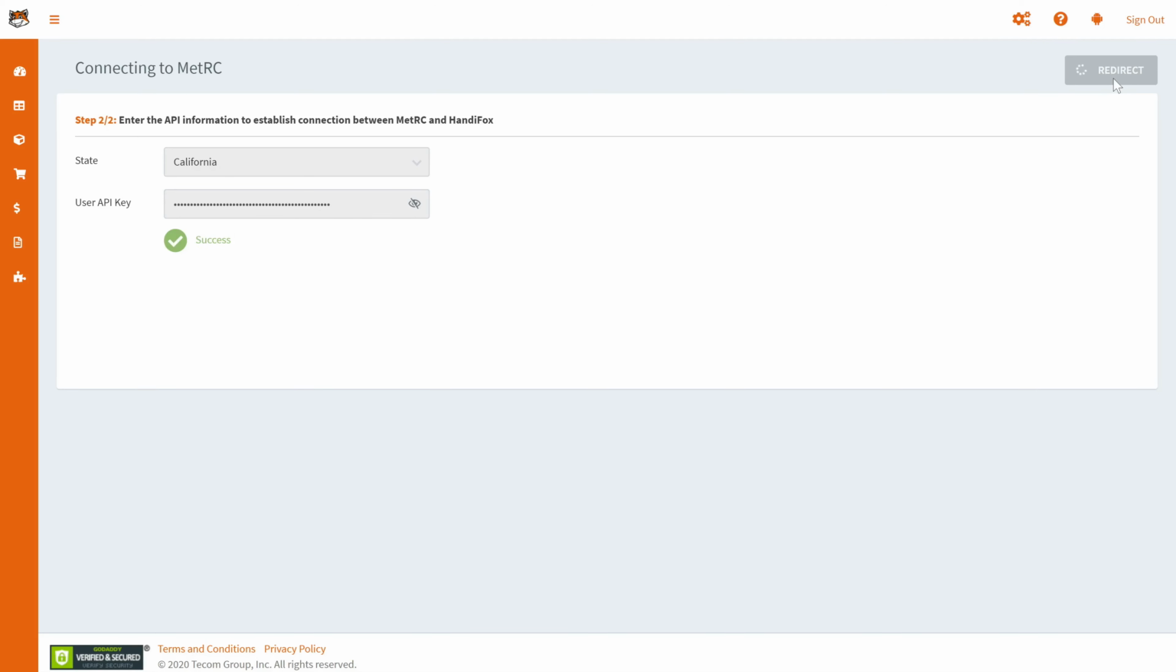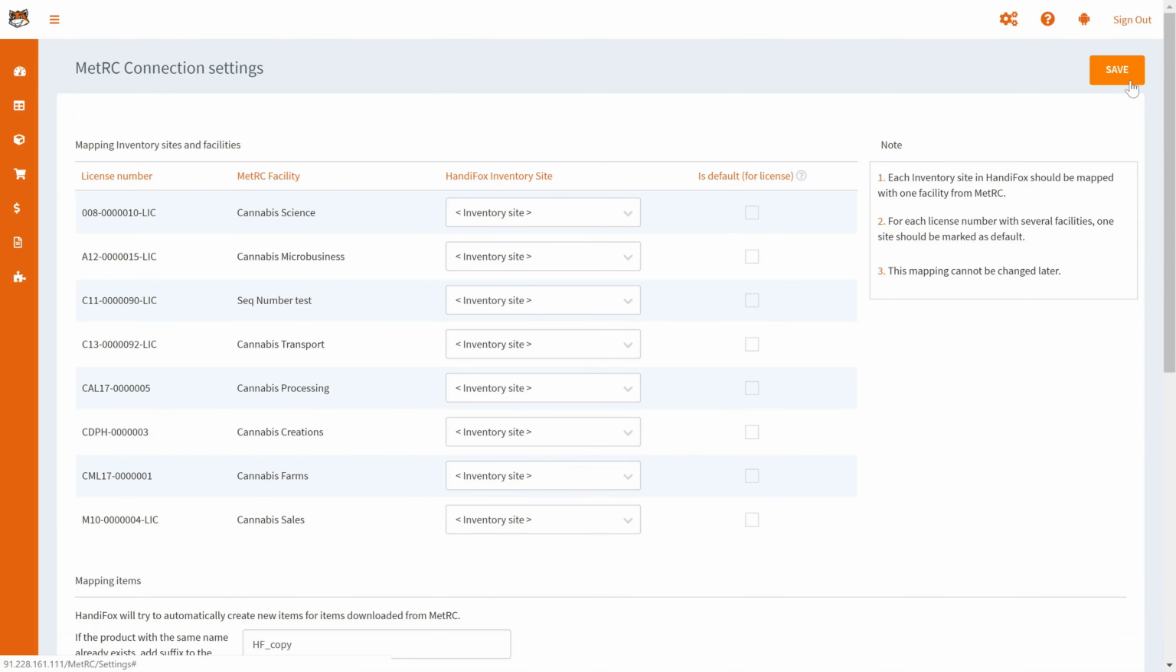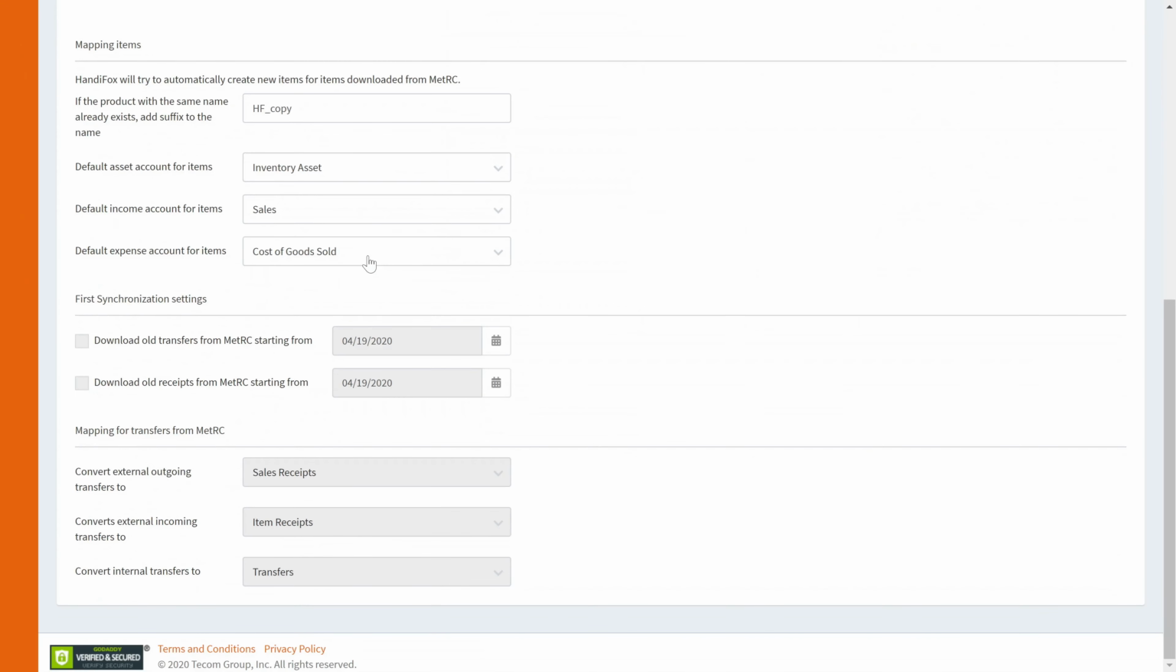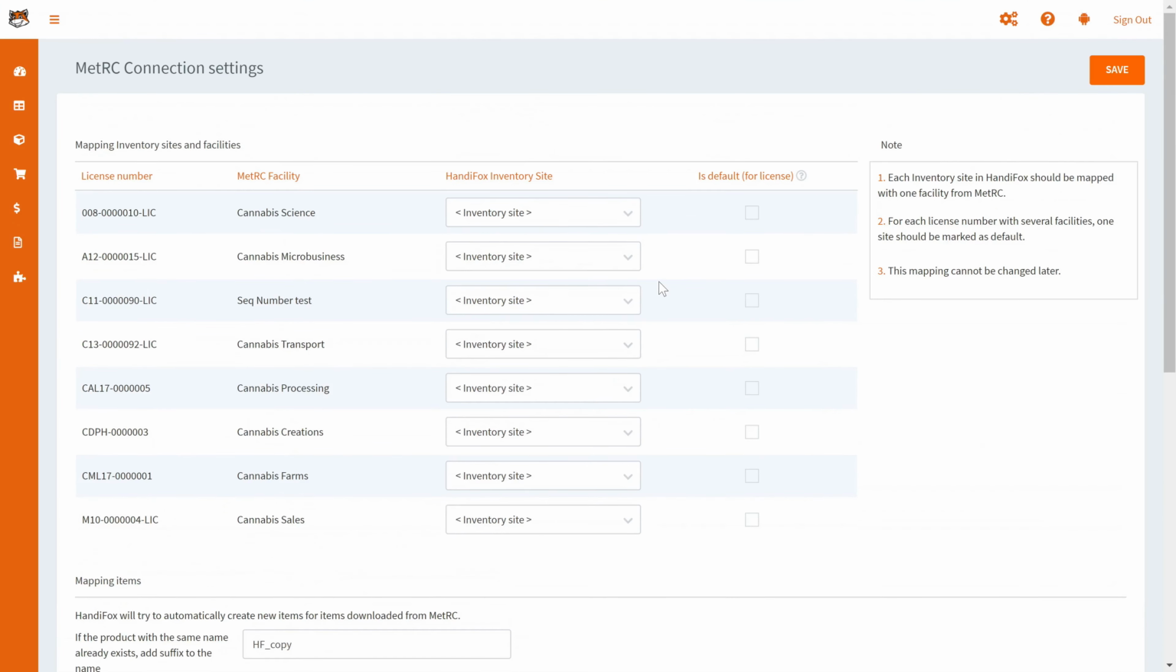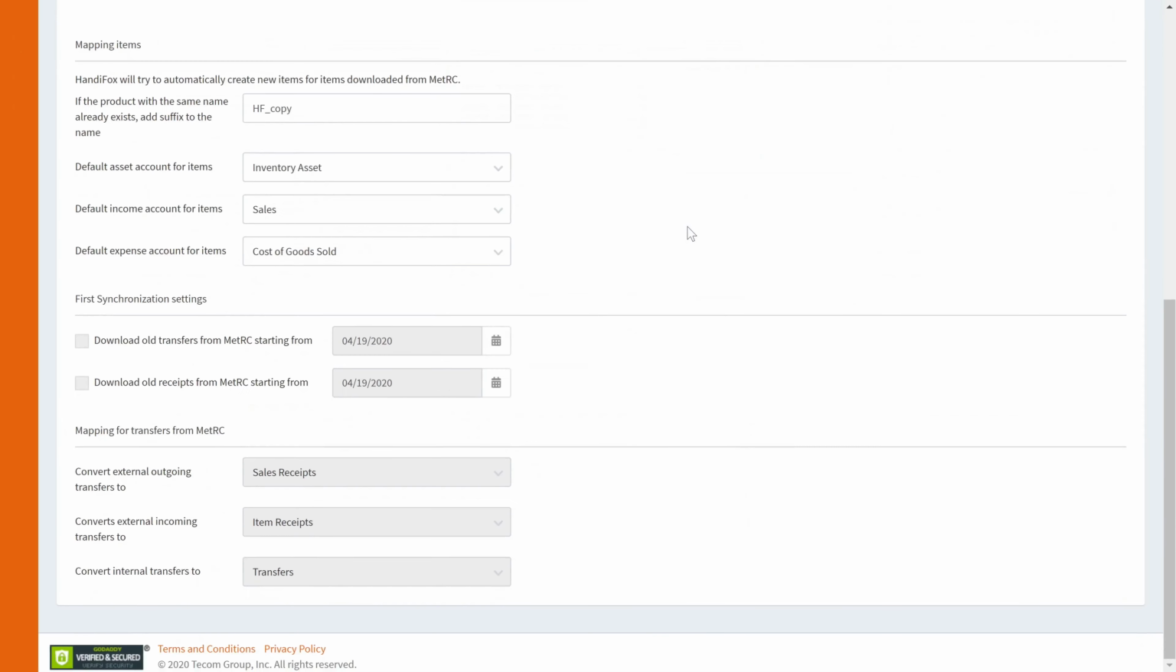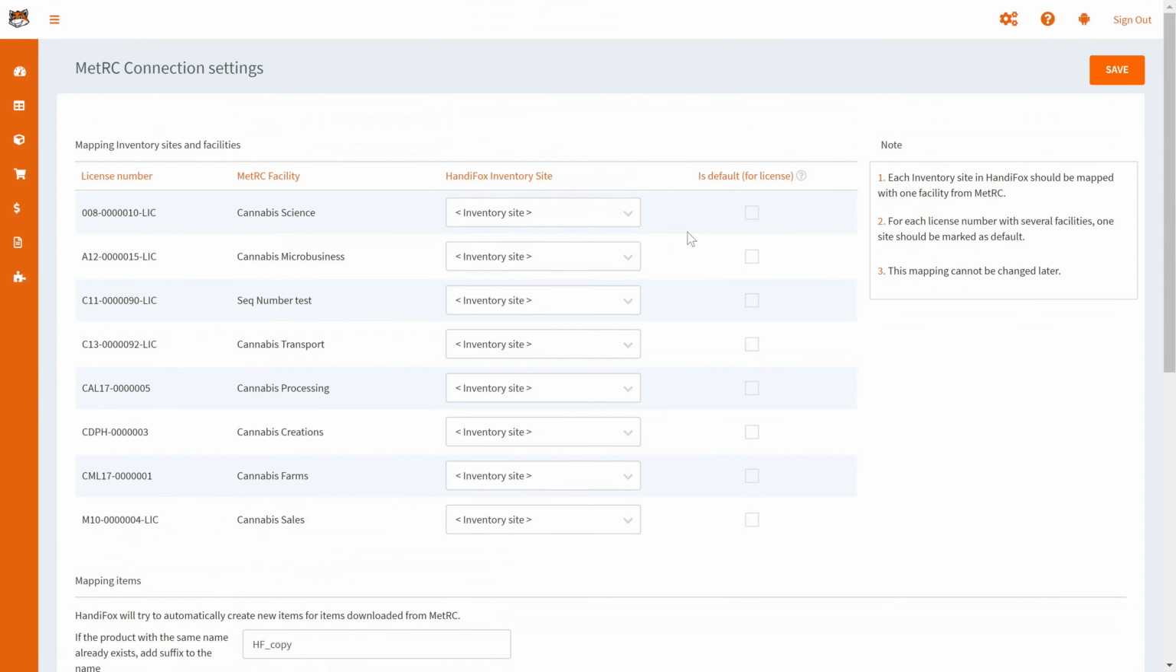It's going to connect to metric, as you can see, and read some initial data from it so it can display it here on the next screen. And this screen contains multiple sections with the initial integration settings, which you need to either fill in or review. So let's start from the top.